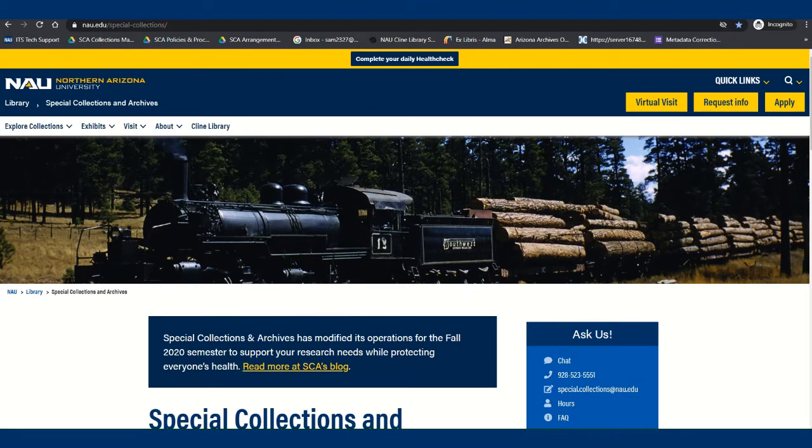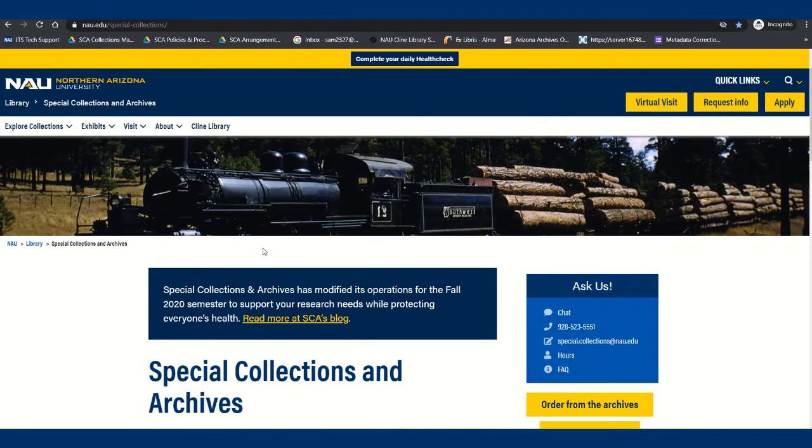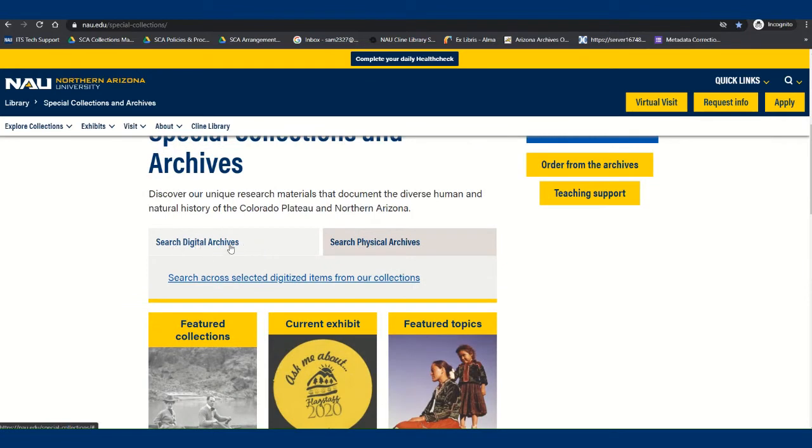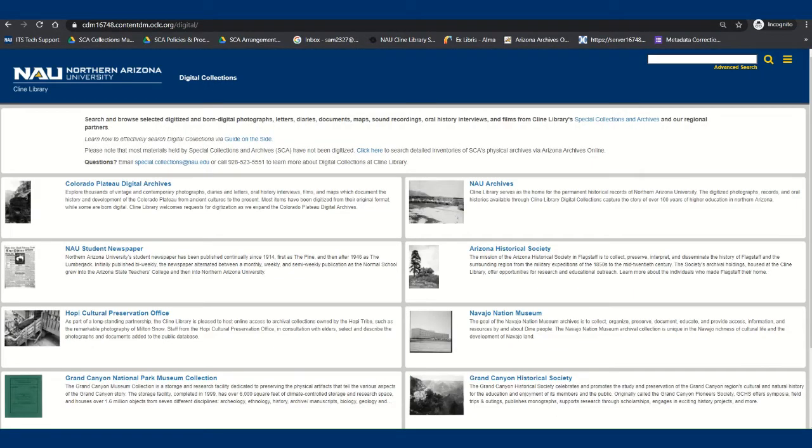Begin at the Special Collections and Archives homepage, nau.edu/special-collections. Scroll down to locate Search Digital Archives. Click on the link that reads Search across selected digitized items from our collections. You have now arrived at the home page for digital collections.